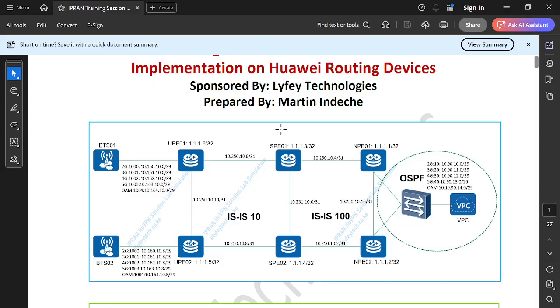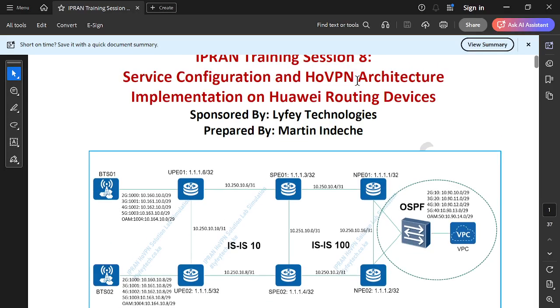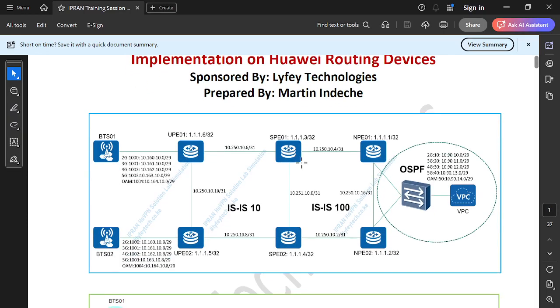So last time when we did the configuration for the HoVPN solution and service configurations, we had a loop, and that loop happened when we shut down the link between UP02 and SPE02. But I've checked, even if we don't shut down the link between UP02 and SPE02, we will still experience a similar issue. The issue will be the BGP sessions towards the SPEs or the ping.